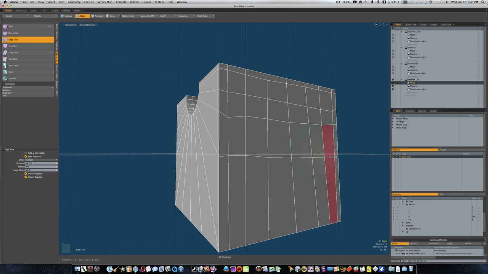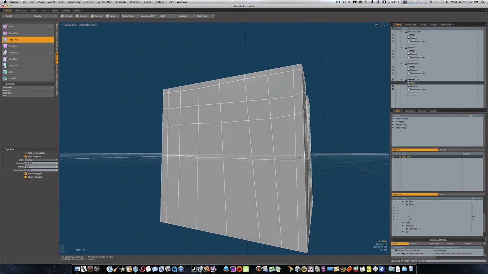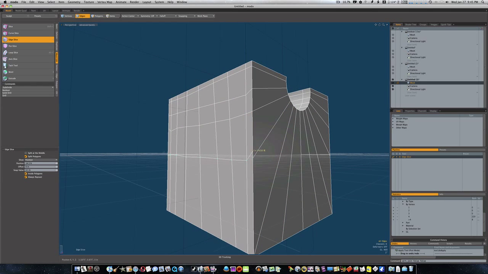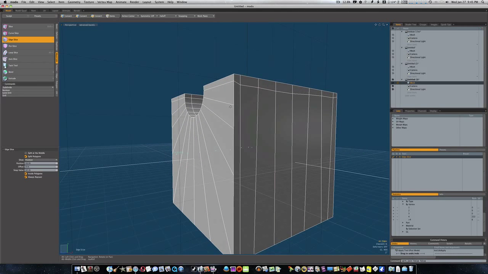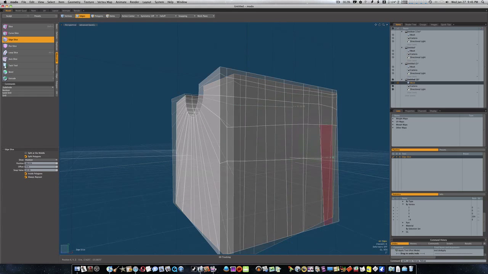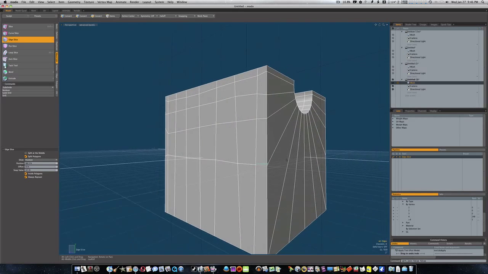I know, it looks like the top of an ocean. It's so wavy, but don't worry, we'll be fine. Do this side now. You'll notice our polygon flow is staying intact.